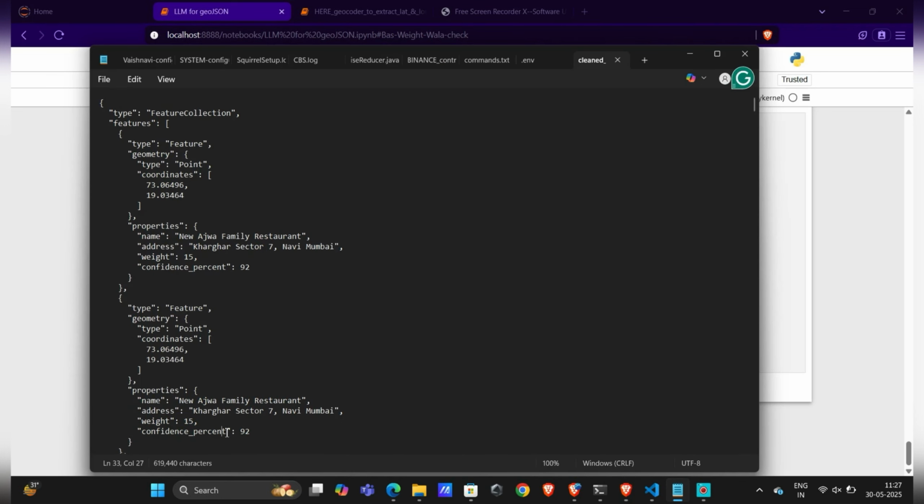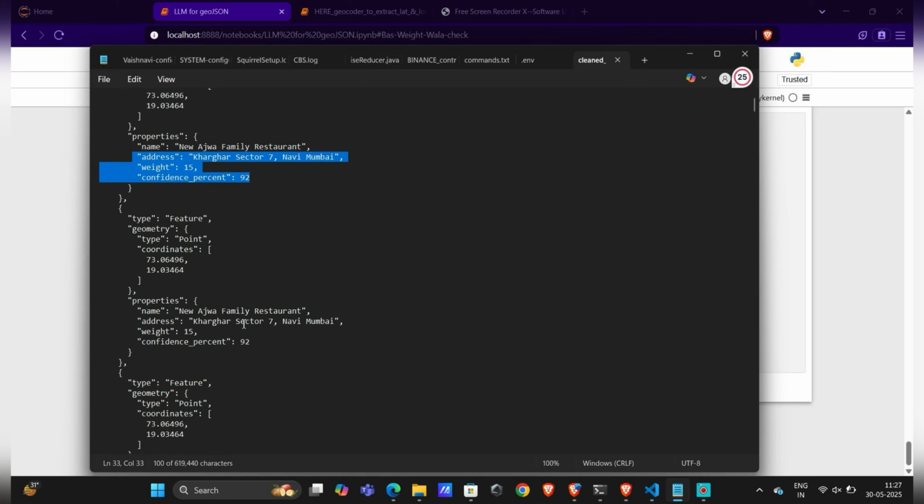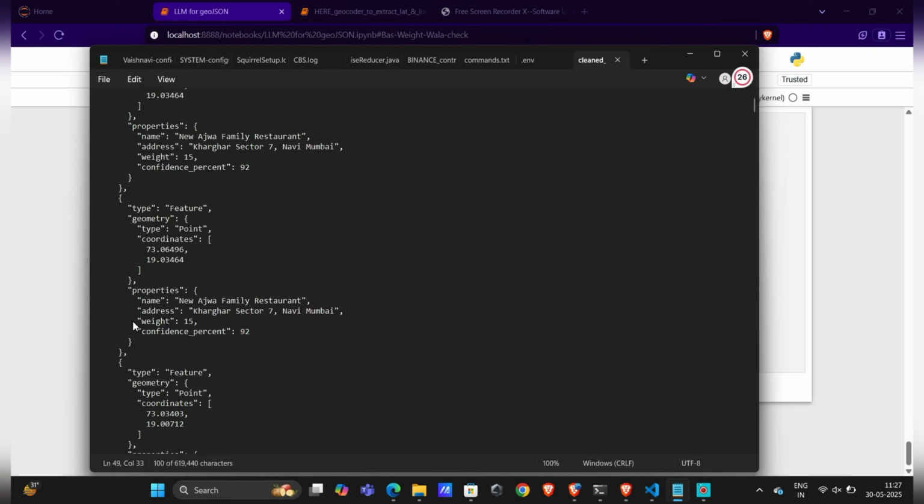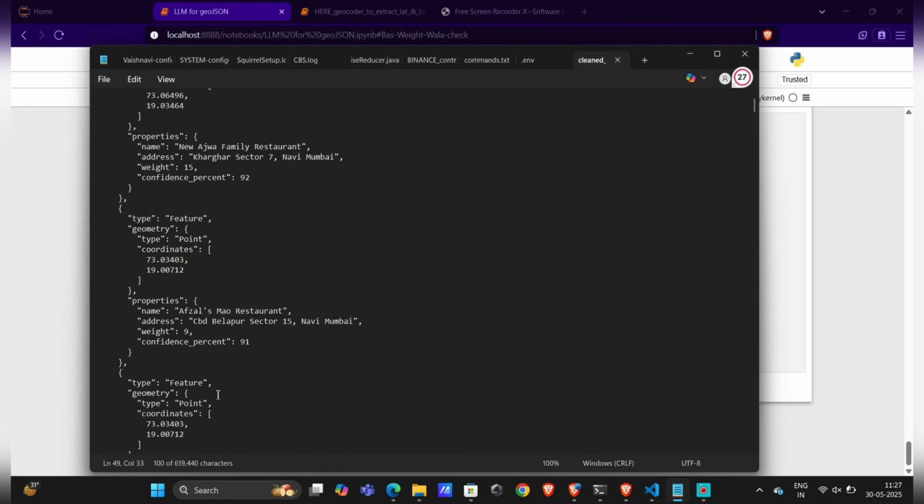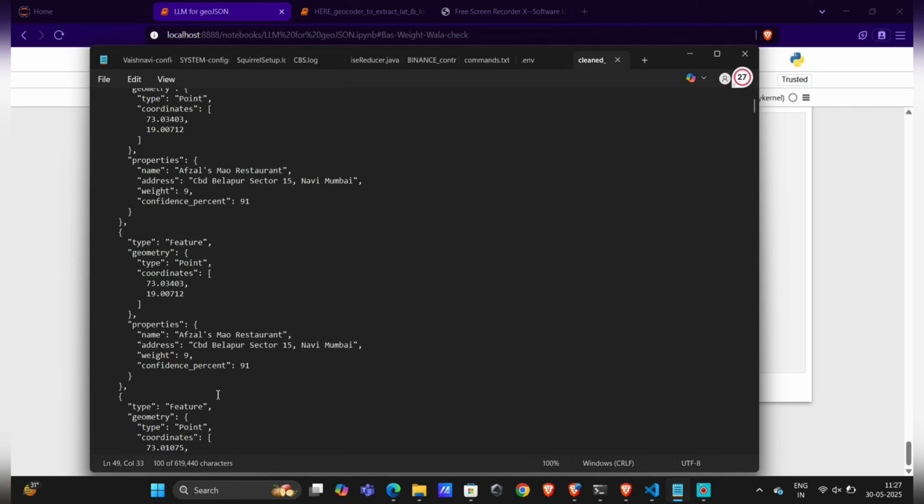Finally, I merged all the GeoJSON files, removed any null or empty entries, and ensured consistency across the dataset. The result, as you can see, is a clean consolidated GeoJSON file enriched with weights and confidence values.